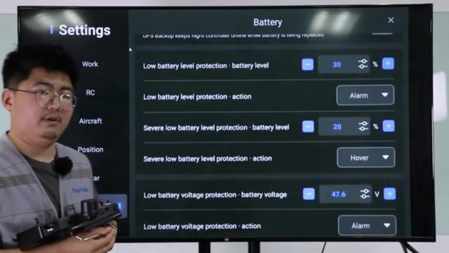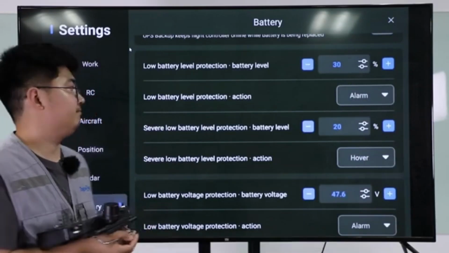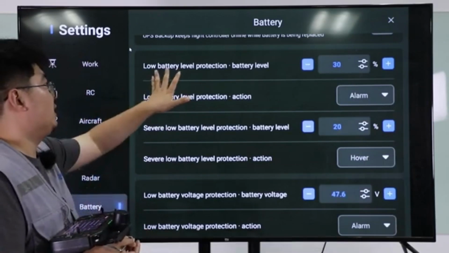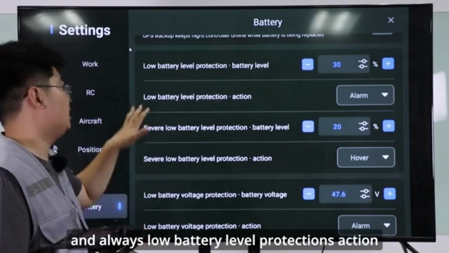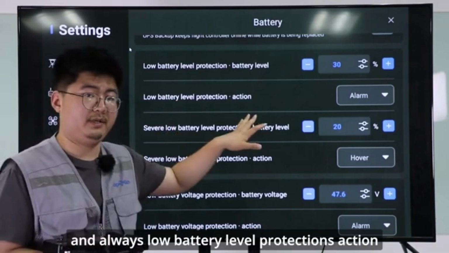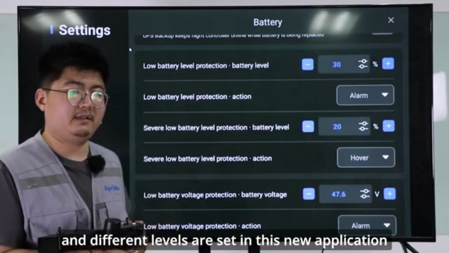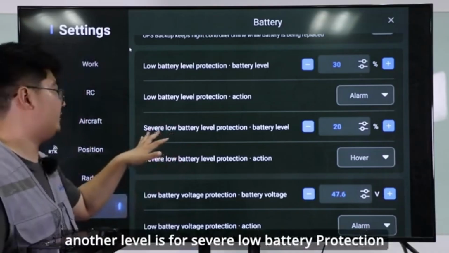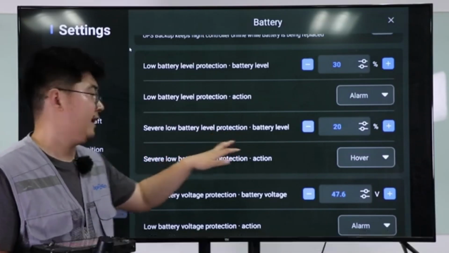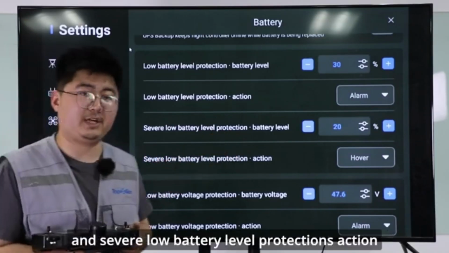And also, for the worries on protection, you can choose to adjust the parameters of our low battery level protection, and also low battery level protection action. And different levels are set in this new application. Like another level is for severe low battery protection and severe low battery level protection action.